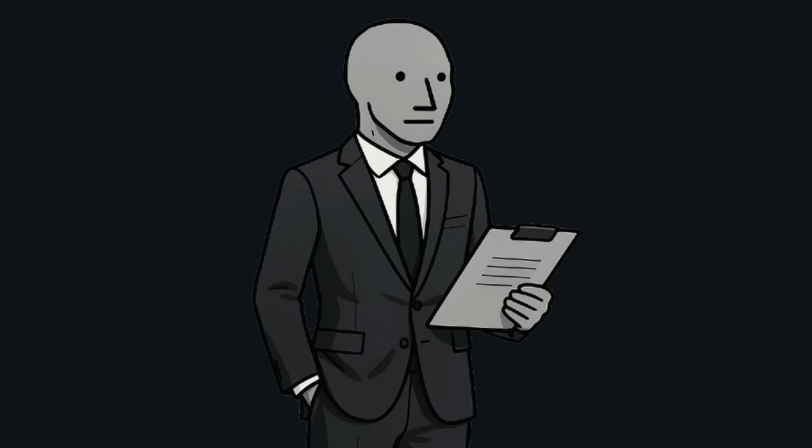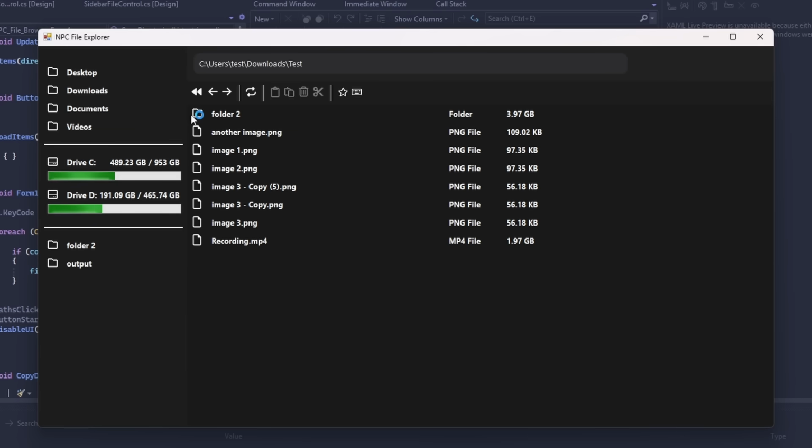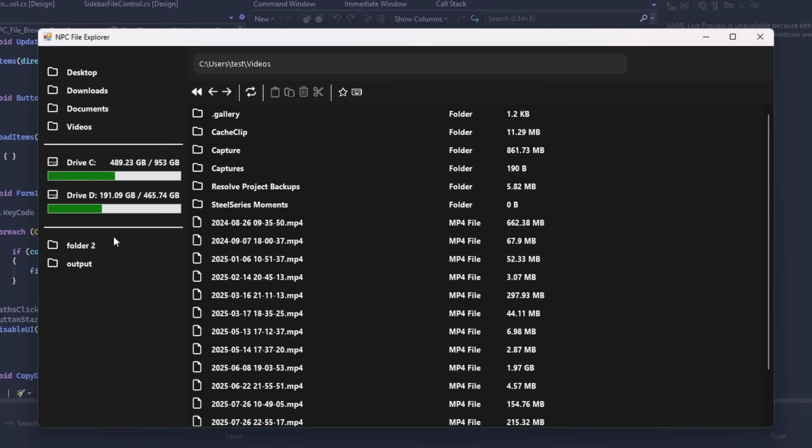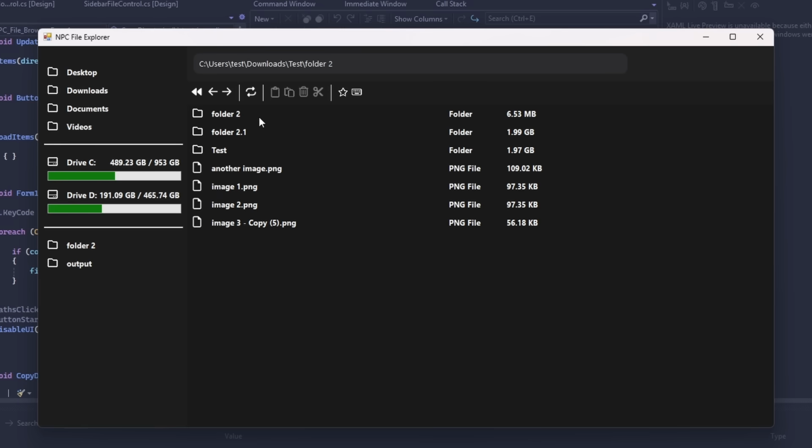Now I just have to finish some random stuff like the folder size and I'm done. Hello, hello, hello. Here it is. Got the sidebar. Beautiful. Got videos. Got my drives. Got some random pinned folders. As you can see, it works here.